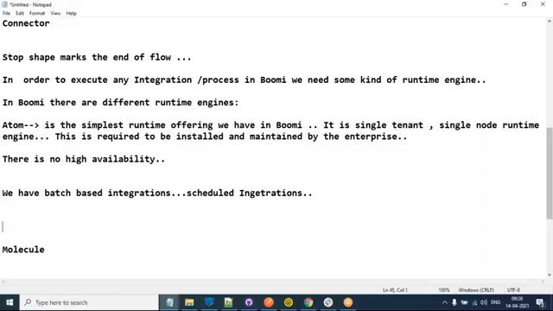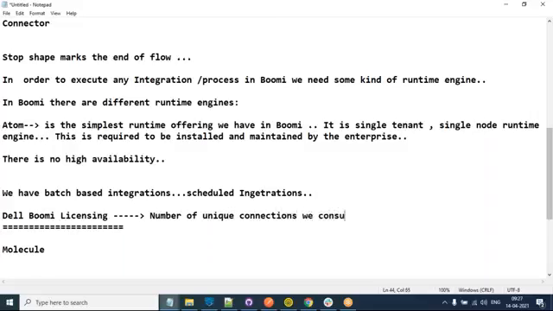Now here it becomes important that you get some idea about Dell Boomi licensing. How does the licensing of Dell Boomi work? Dell Boomi licensing is impacted by n number of factors, but the key aspect which decides the licensing is the number of unique connections we consume in our integrations. Understand this: the number of unique connections we consume in our integrations is going to decide our Dell Boomi licensing.